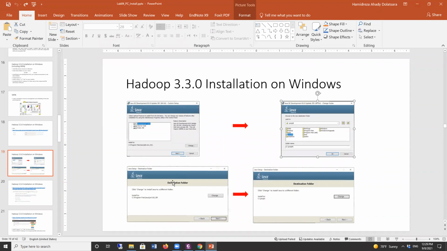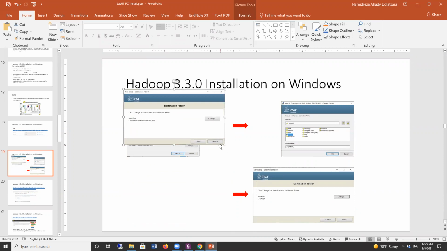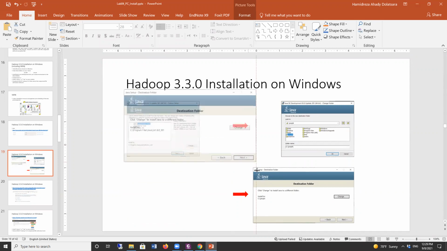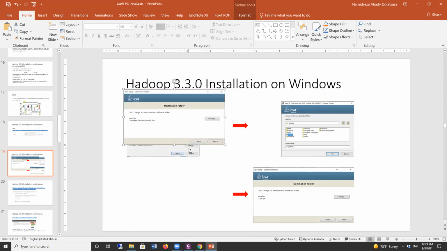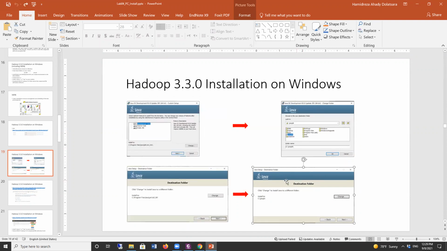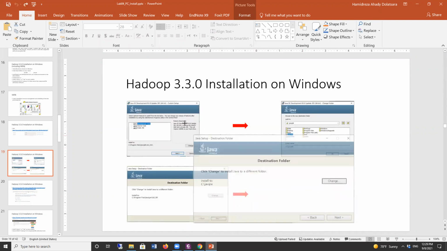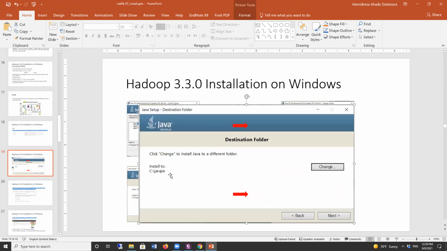The remaining is just next, next, next, next. But later, almost at the end of installation, it asks you for JRE, Java Runtime. As you see, the default is Program Files, Java JRE 8, whatever. I also change it to Java JRE.